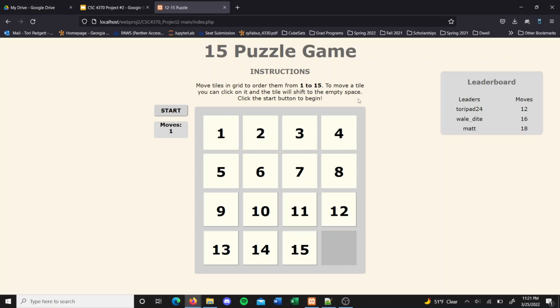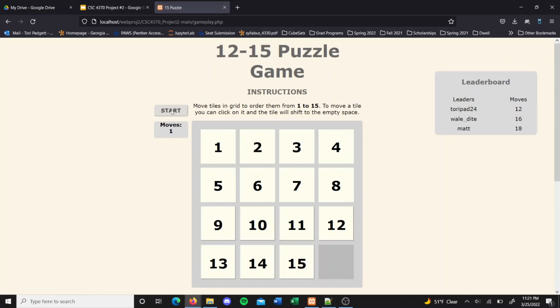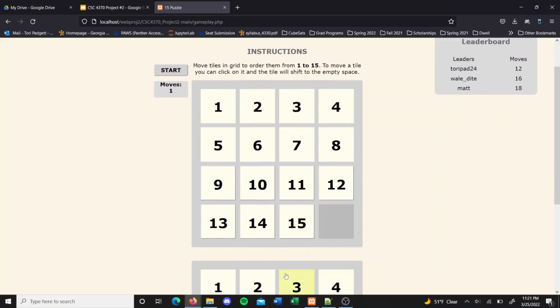This is just a display of how the game is supposed to look at the end of the game. You can see the leaderboard on the right with how many moves it takes us to complete the game. We have a moves tracker on the side. And so in order to begin the game, we're going to go ahead and hit the start button. Once we hit the start button, you can see this is still what the game is supposed to look like. The actual game is hidden underneath.